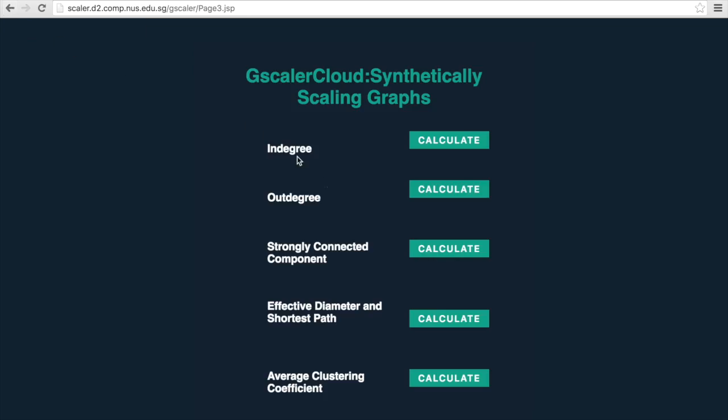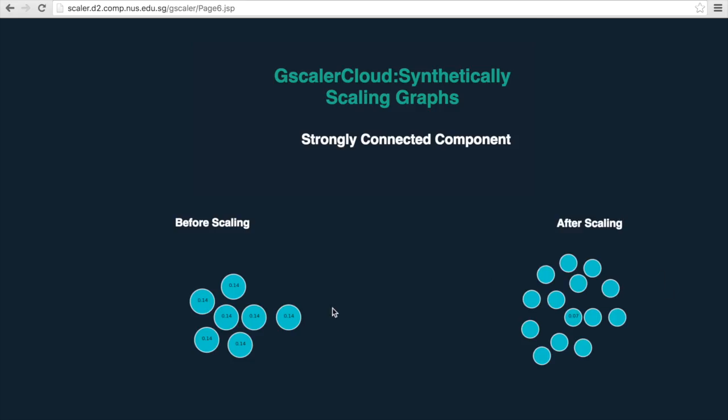Users can view the strongly connected component for the original and scaled graphs. Since it is a directed tree, each node is a strongly connected component. The original graph has 7 strongly connected components and the scaled graph has 14, corresponding to the number of nodes in each graph.